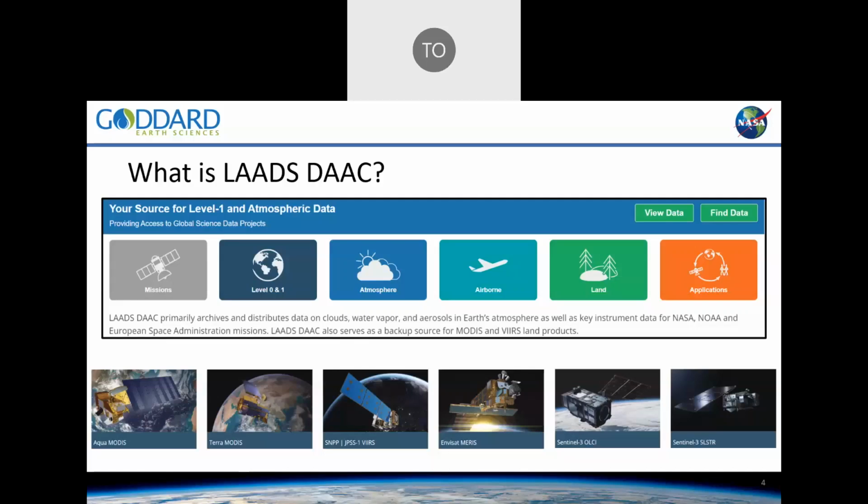Sources of data at LAADS DAAC are primarily NASA Earth Observing System's Terra and Aqua MODIS, Suomi NPP, and NOAA-20, otherwise known as the JPSS-1 VIIRS instrument. Other sources include some NASA airborne data, as well as data from the European Space Agency's Envisat MERIS, which is the Medium Resolution Imaging Spectrometer, and then Copernicus Sentinel-3 SLSTR, that's Sea and Land Surface Temperature Radiometer, and the Ocean and Land Color Instrument, OLCI. But primarily, it serves as a data archive center for the MODIS and VIIRS data that comes from NASA.